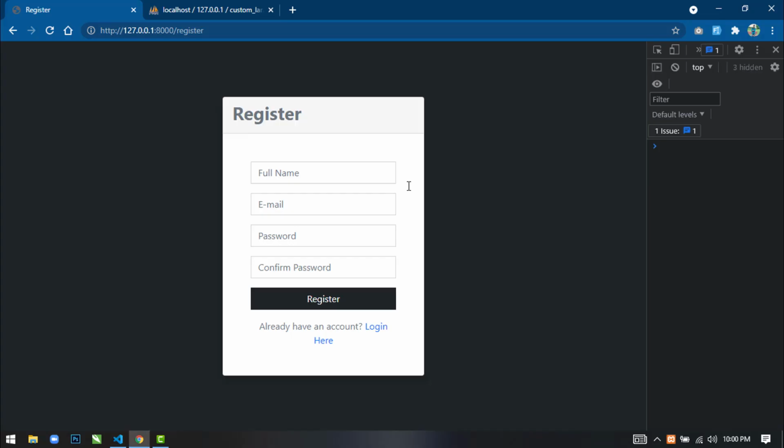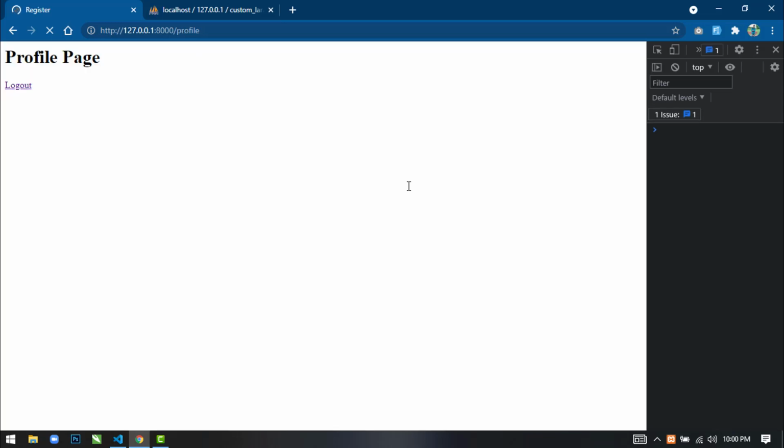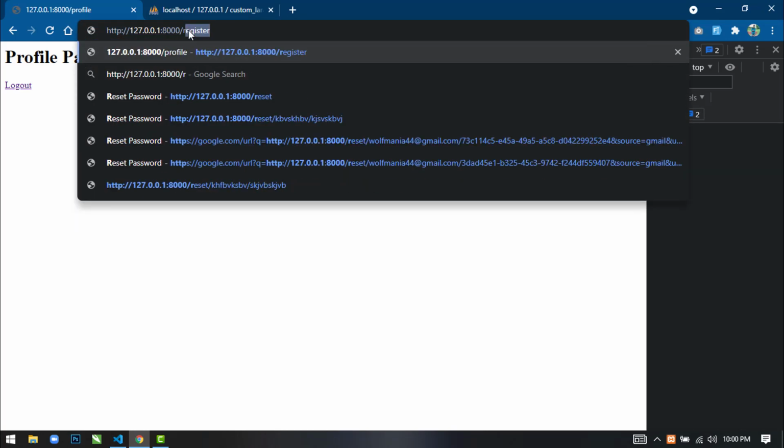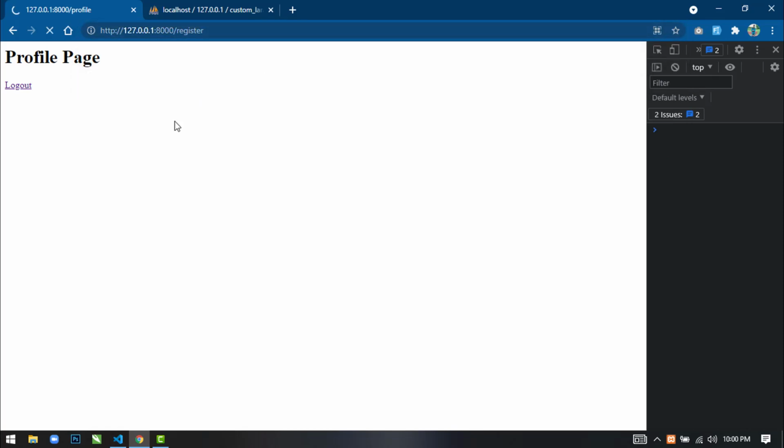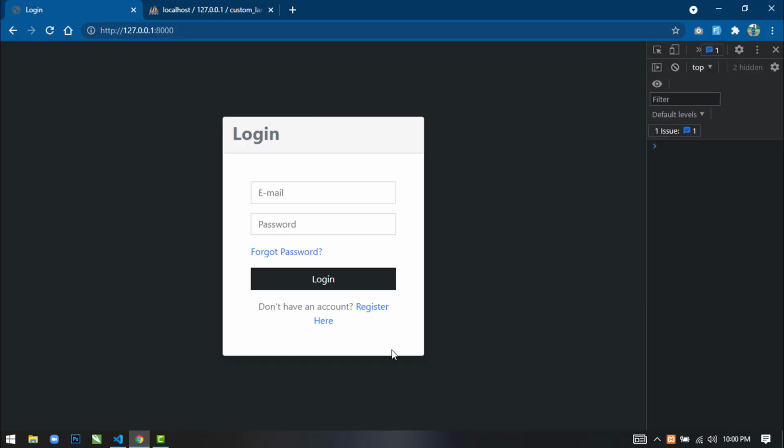Okay, so save this. Now if we just refresh this page, now this is profile page, and if you want to go to the login page, then you can see we are not going to the login page. And if we try to go to the register page also, then we cannot go to the register page once we are logged in. But if we just click on log out, now we can go to the login page, and we can also go to the register page.